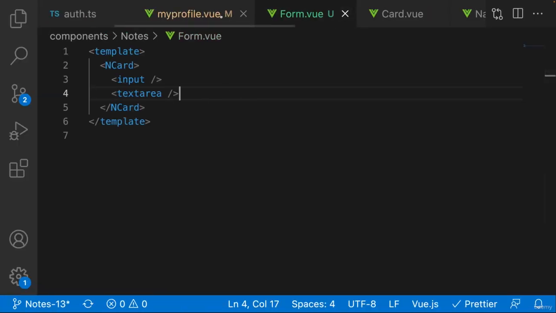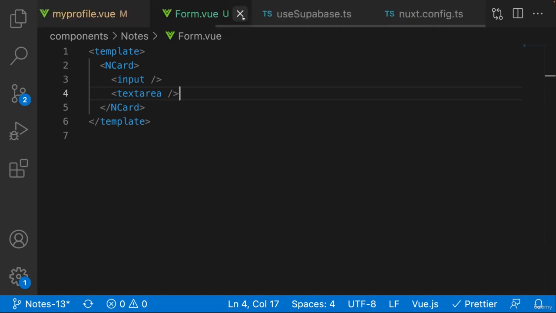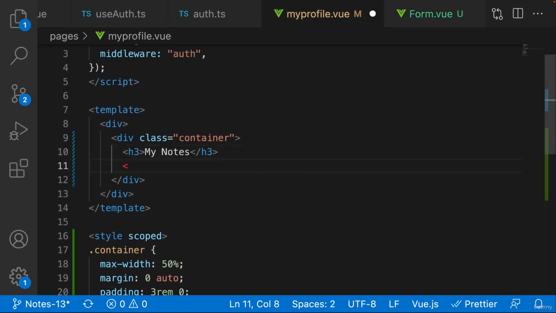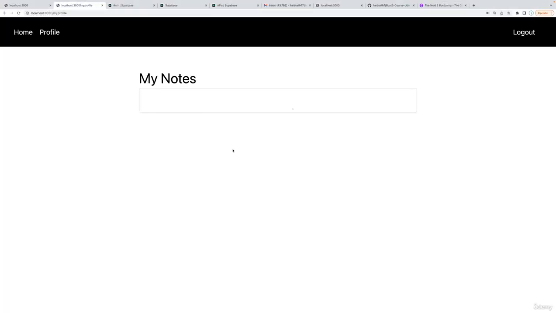And we're not rendering it in the My Profile. Let's remove this other stuff, other files that we're not using. Let's remove that. Let's go here. And right here inside of the container, I'm going to say form card, or no, what do we call this? We call this notes form, rather. Notes form. There we go.